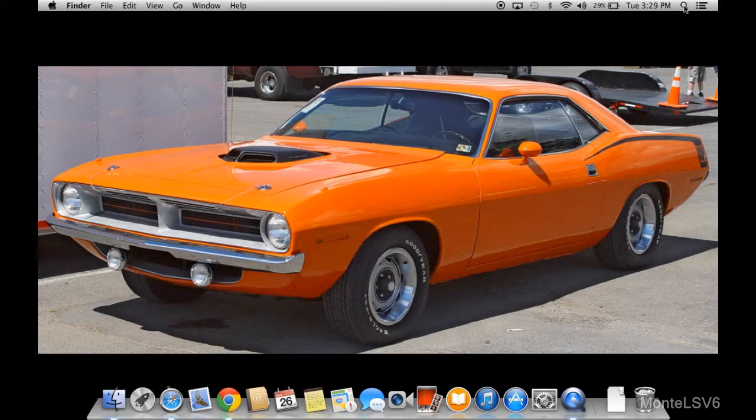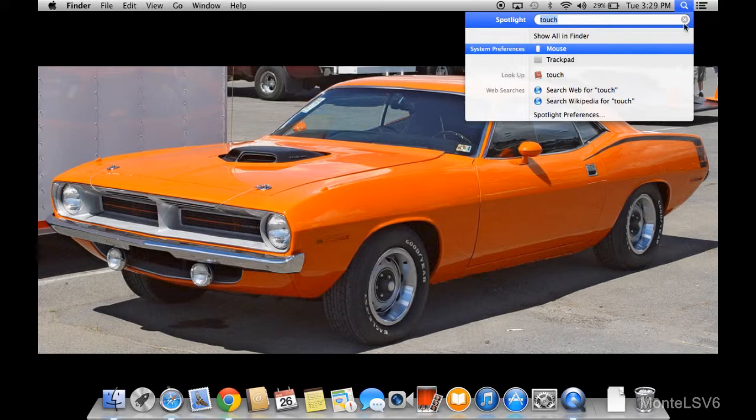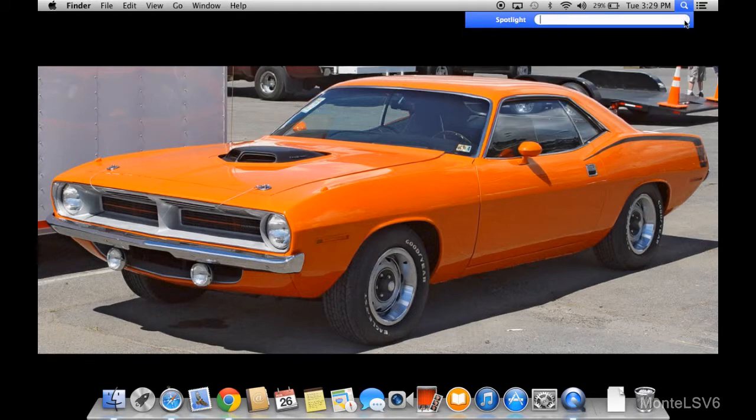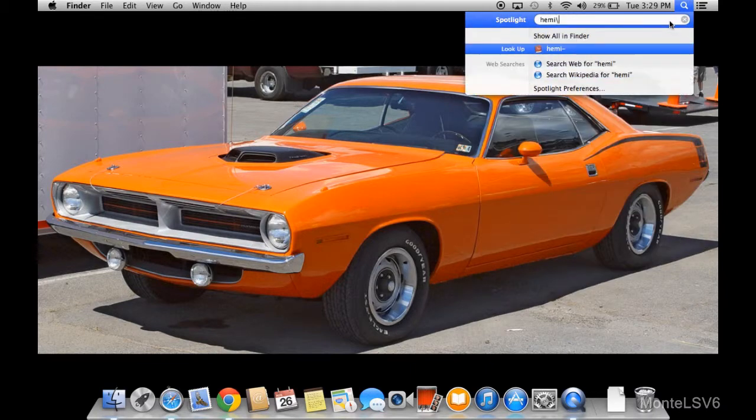So we're going to click on this button up here. This is going to be the spyglass, or what's called Spotlight. Now what you can do with this is search anything on your computer. So we're going to look up that picture. We're going to look up, I don't even know what it's called.